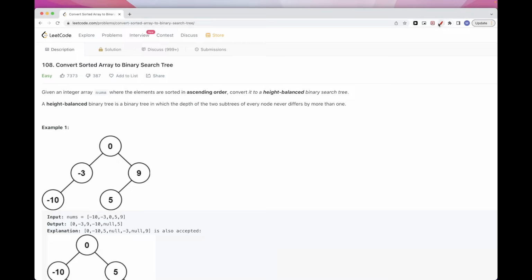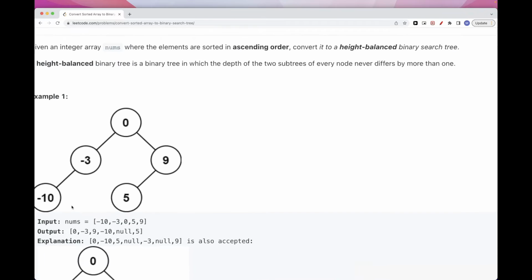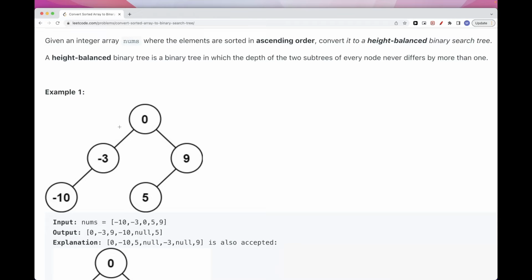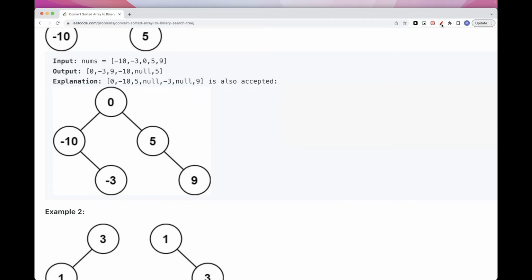So if we take a look at the example here, this binary search tree, we have this array, and so the easiest thing to do to make sure it's height balanced is to pick the middle and make it the root, and then make the left side its left child and the right side its right child, and then we can recurse on this subarray and just also do the same thing. So that's the first idea that comes to mind, and it should work also in this example.